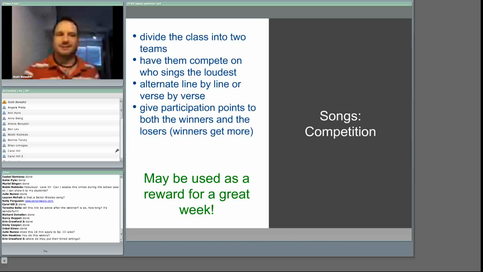And you can use it as a reward for a great week. So if they've really behaved and did what you're supposed to be doing and were on task all week, you can use it as a reward for them to be able to do this. Or a PAT-like activity if you follow the Jones classroom management, Fred Jones classroom management techniques.